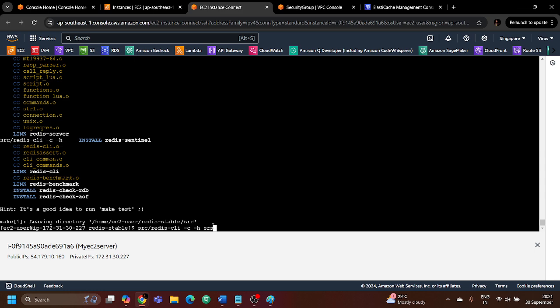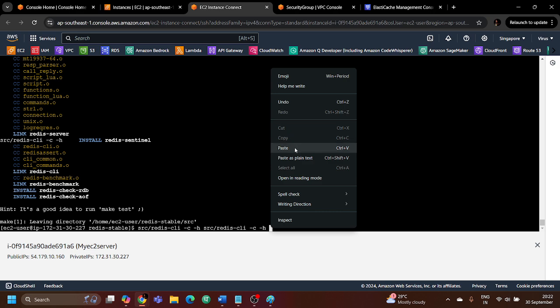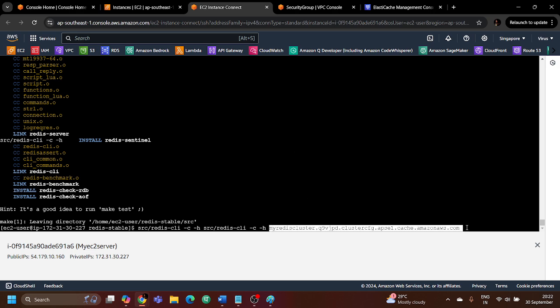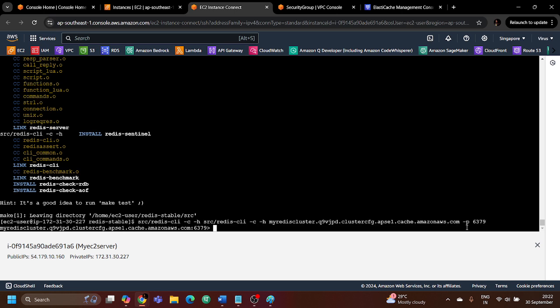Source Redis, sorry, source redis-cli -c -h, and now the endpoint which we have copied. Let me just paste that over here. And after this endpoint, we need to provide -p and the port. 6379 was the port. Hit the enter over here. Fine.